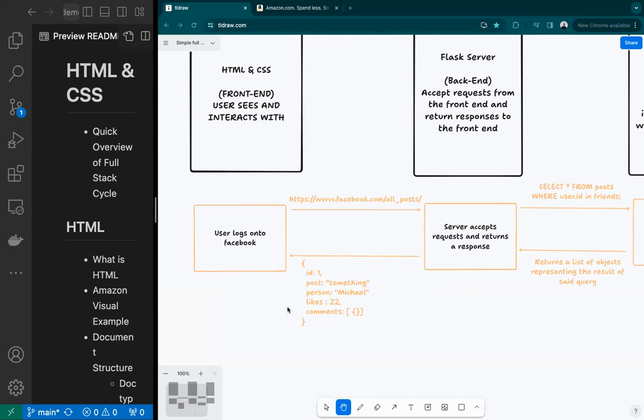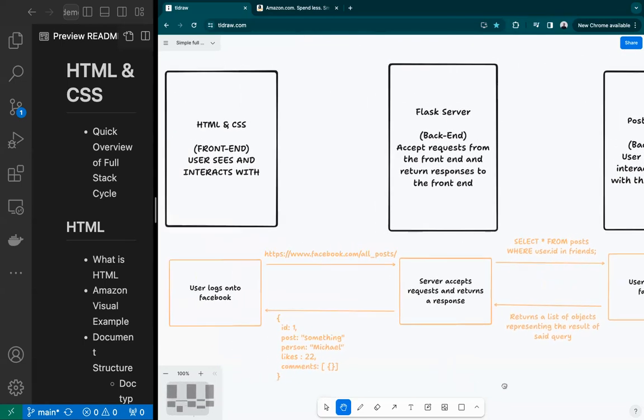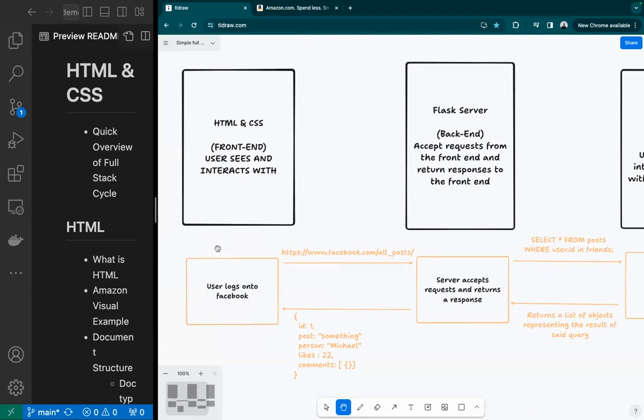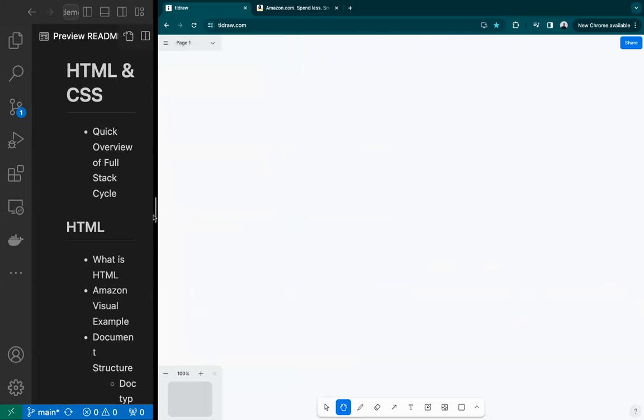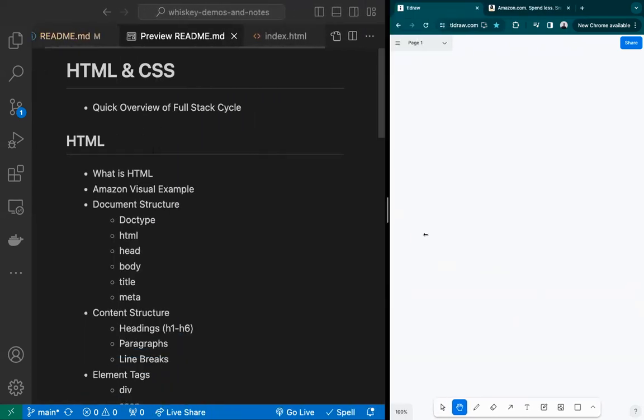All right. Well, now that we know a little bit about how this works, and we can see a small example of how this transfer works, or this order of operations, that's what I'm going to call it. Let's go ahead and talk a little bit about our front end.